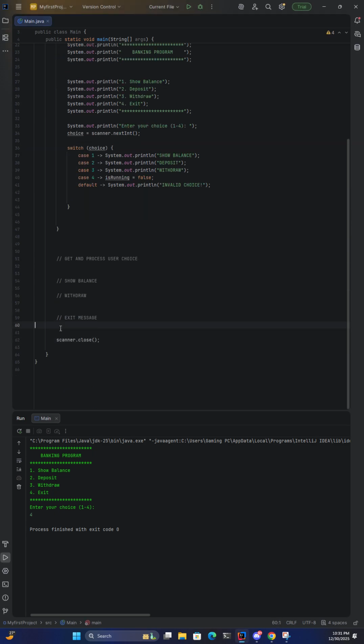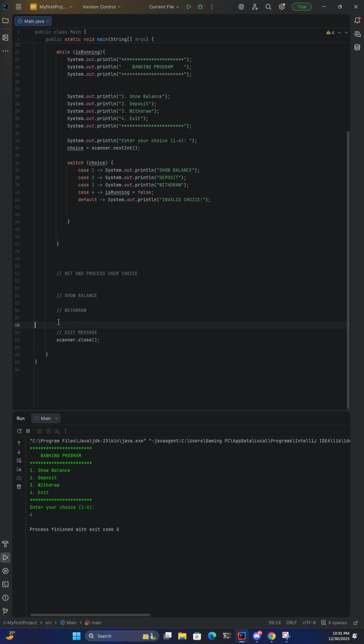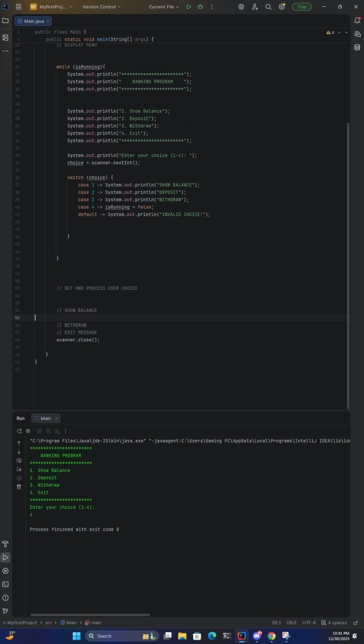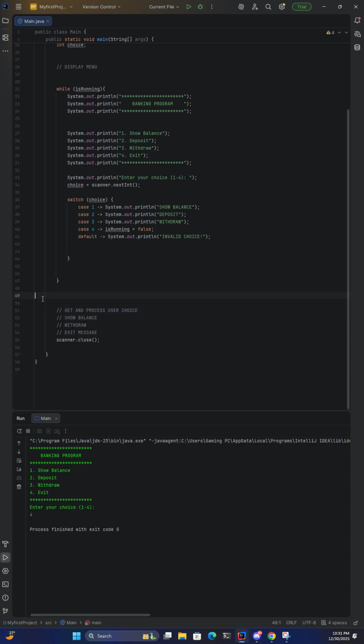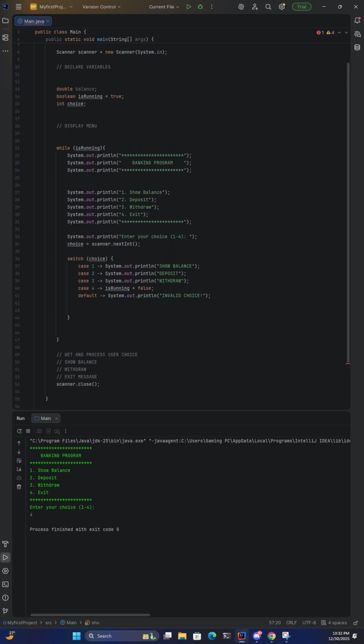I'm just gonna make it smaller, smaller, smaller. No. Smaller, smaller, smaller. And then do static void equal to show. Where's the show balance?